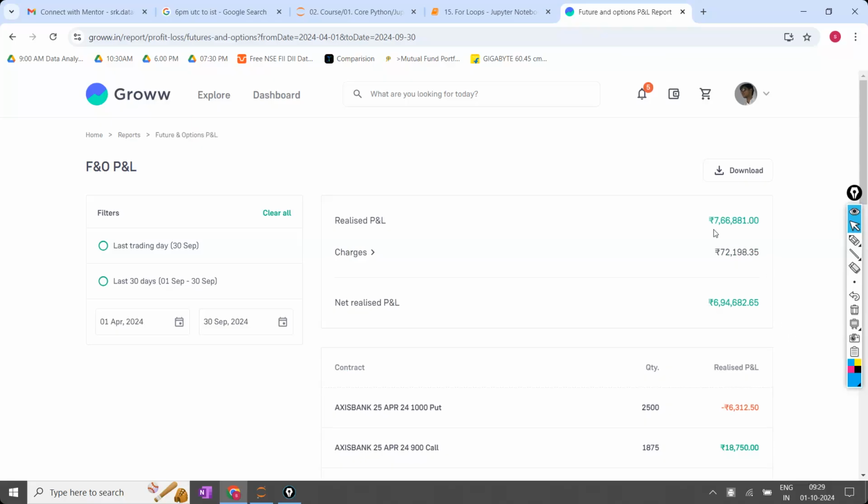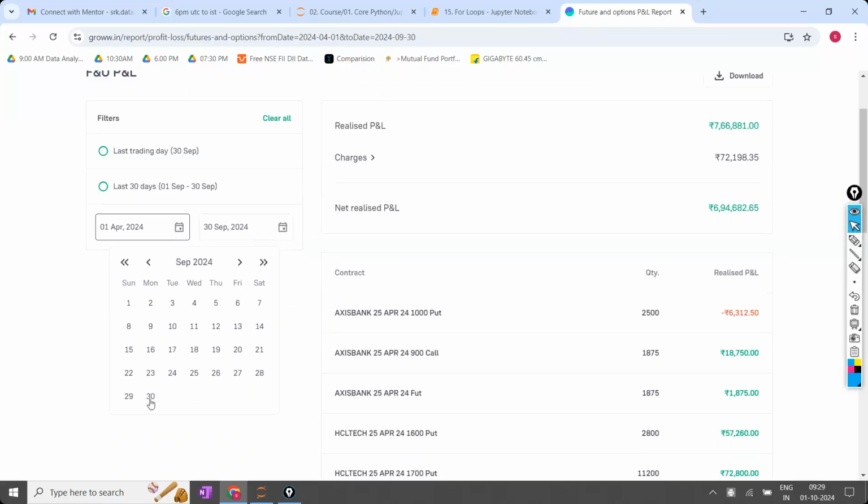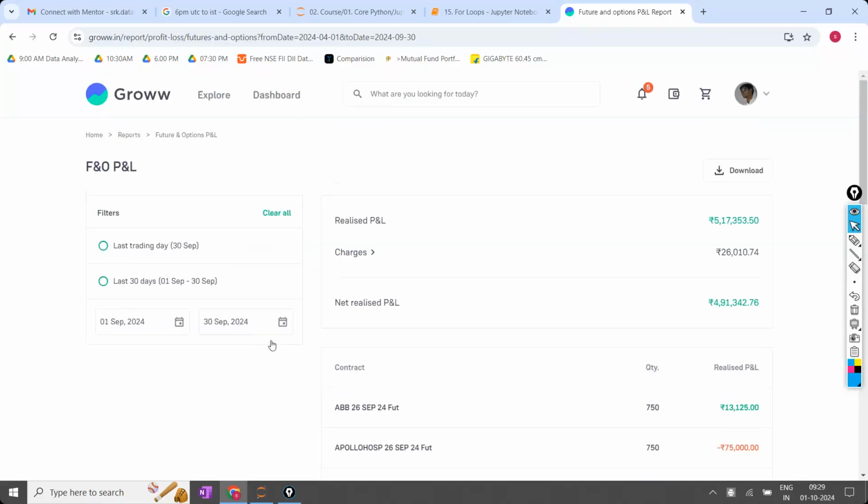And actually I have received 7,70,000, out of which 72,000 is the charges which I have paid. And particularly in this 1 month, I'm opening September exclusively, September 1st to September 30th only. In this 1 month, I have received close to 5 lakhs.